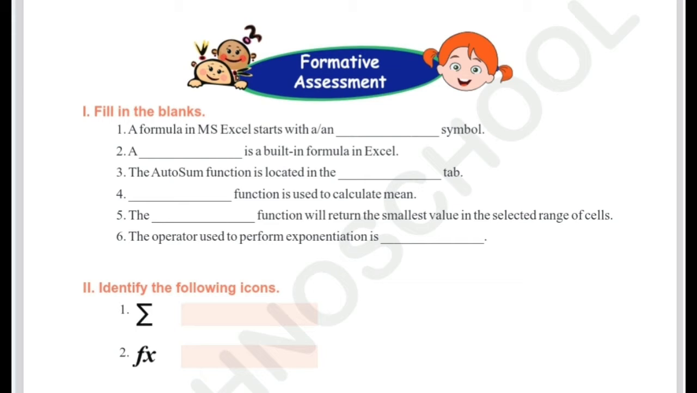Third fill up, the AutoSum function is located in the dash tab. The AutoSum function is located in the formula tab. You can go to the formula tab and get the AutoSum. The answer for this question is formula tab. Clear? First one answer equal sign, second fill up answer function, third one formula tab.